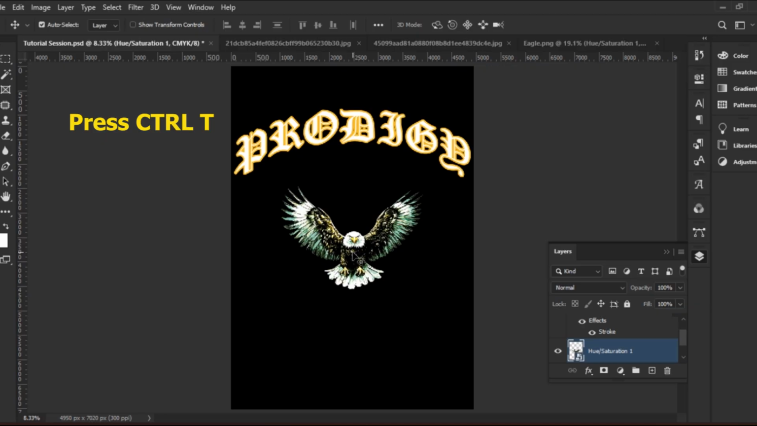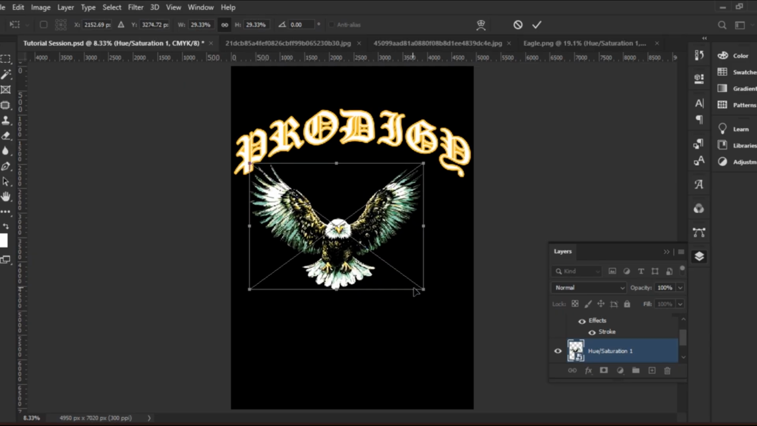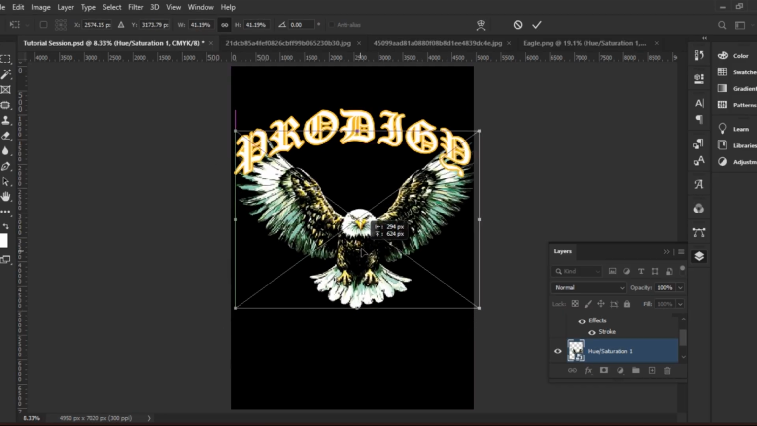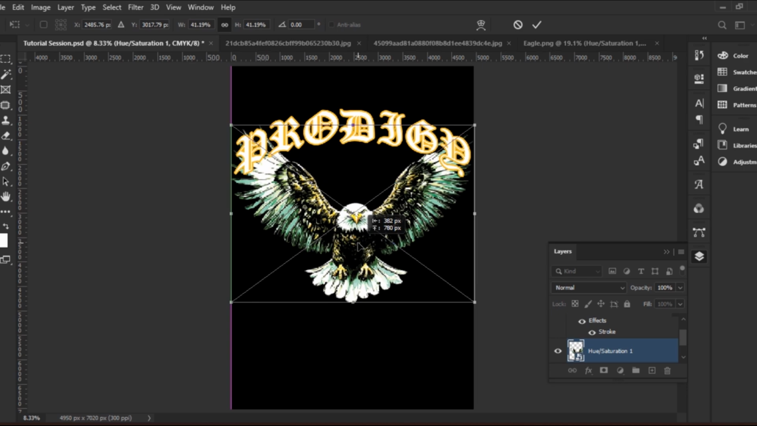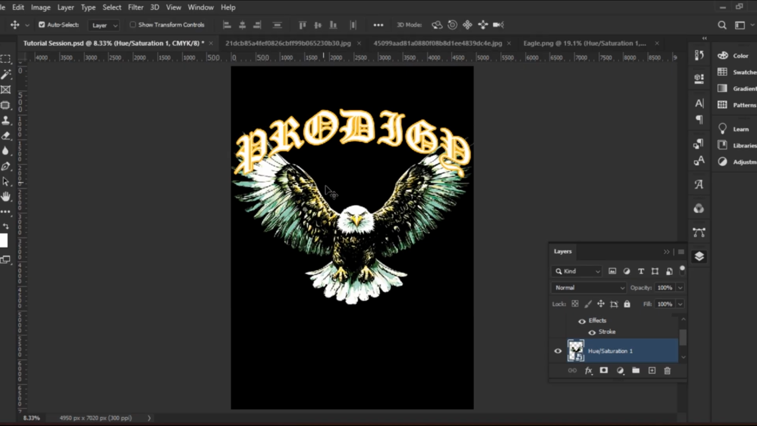Then to adjust it, I'm going to hold the edges like this and drag it for it to fit. Don't worry, I'm going to add depth to this design. After I'm done, you'll see how nice this design is.